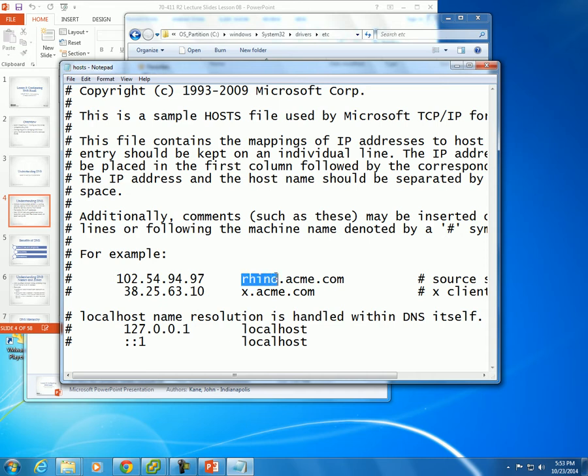If someone was to type in rhino.acme.com, it could translate to this number. x.acme.com could go to a different number. The pound signs mean they're commented out. Those are samples, but you could very easily put in everything.